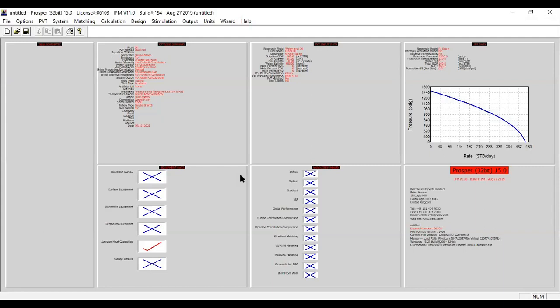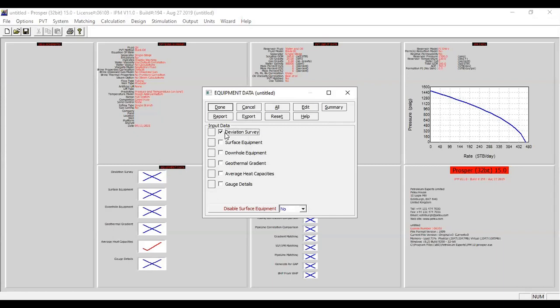Done. Okay, we are not done yet. Now we need to provide the information for our well bore. We go to this section, equipment section, double click. I want to edit the deviation survey, downhole equipment, geothermal gradient, and average heat capacities.